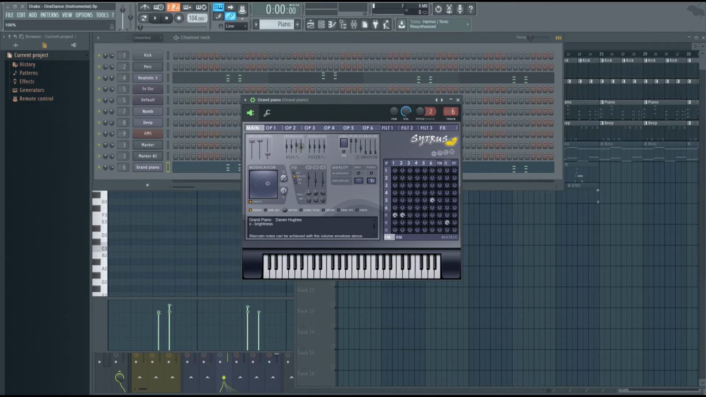Adjusted the sustain and the release to make them a little bit shorter because the Grand Piano original sound is very roomy and reverby, and we don't really want that because that's not what the original sound in the song sounds like. So after we lower the sustain and the release, it's going to sound like this. And the rest of the sound we're just going to bring out with effects.